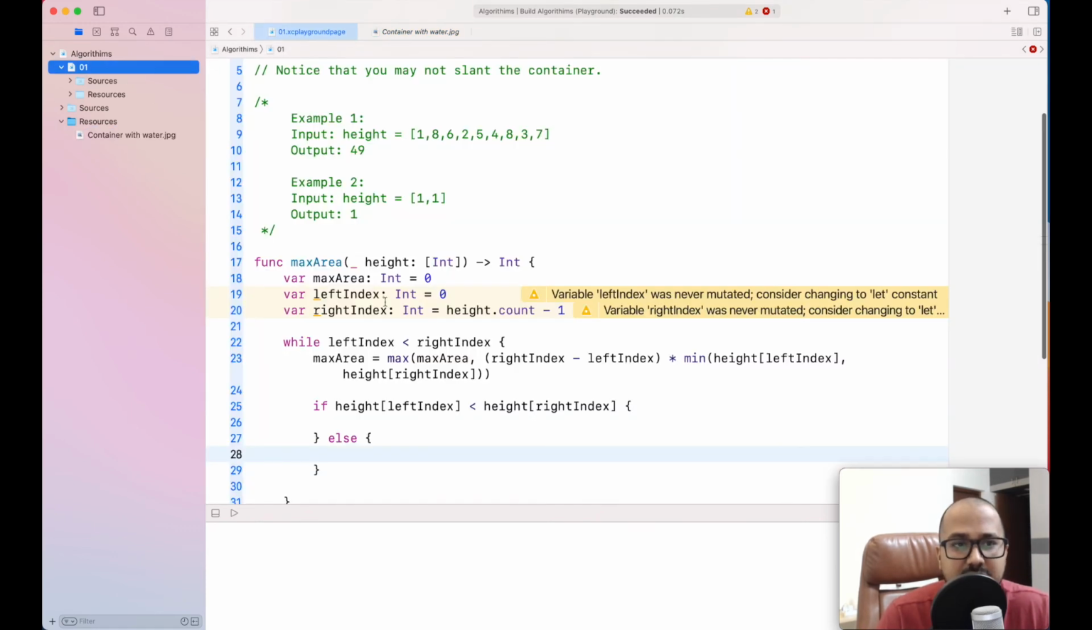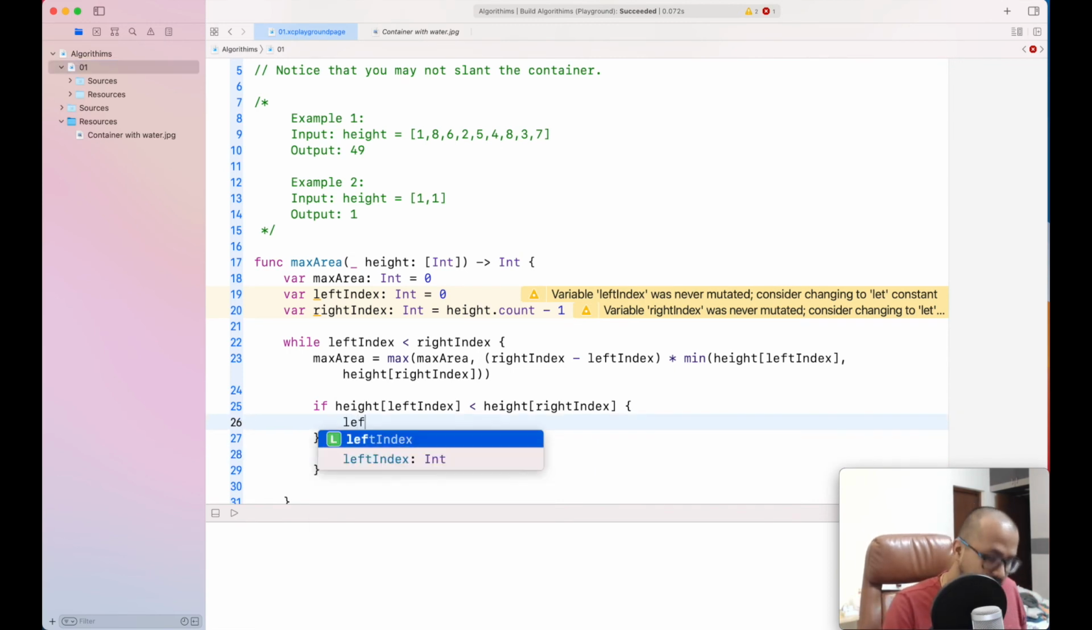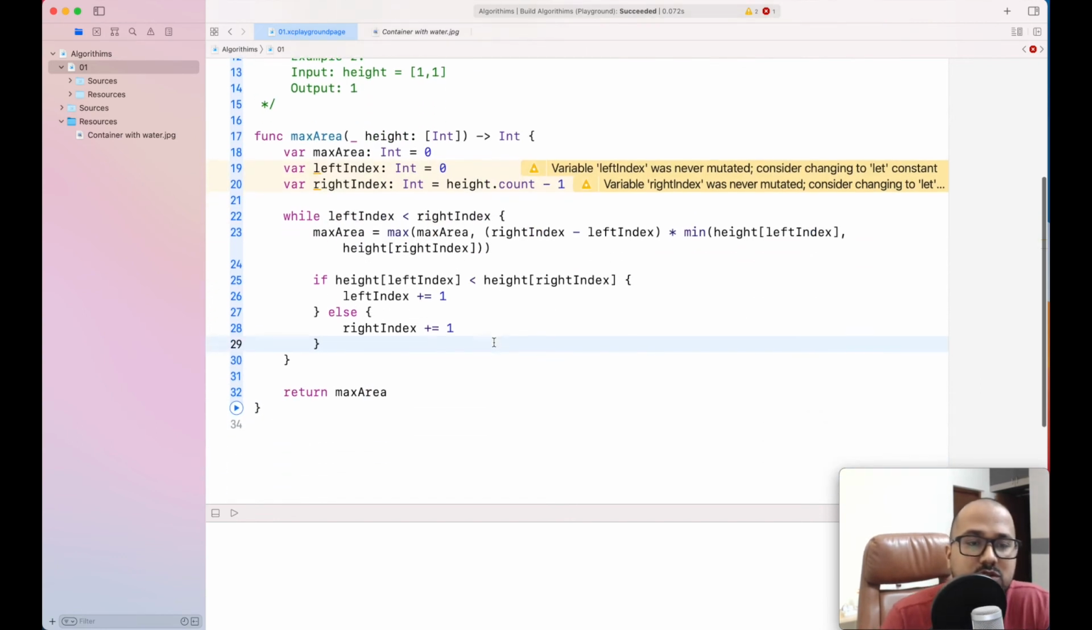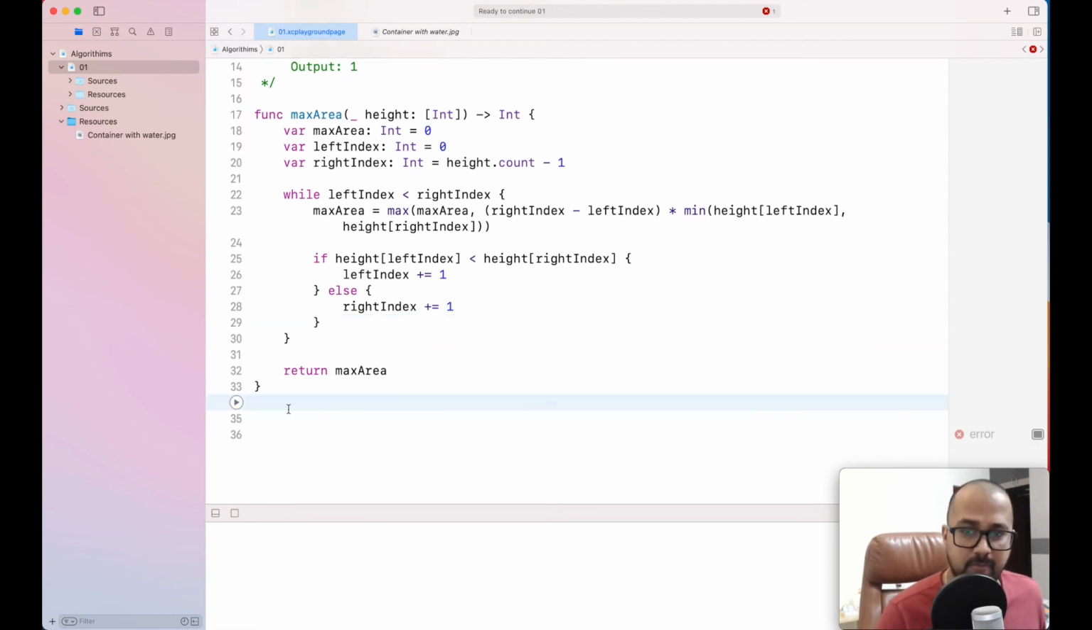So the same thing I have to do. Here I'll say my left index plus equal to 1, or my right index plus equal to 1. Okay, so this is it, we are done actually.